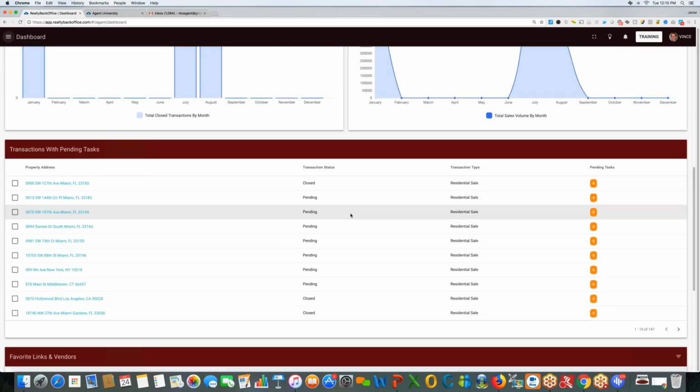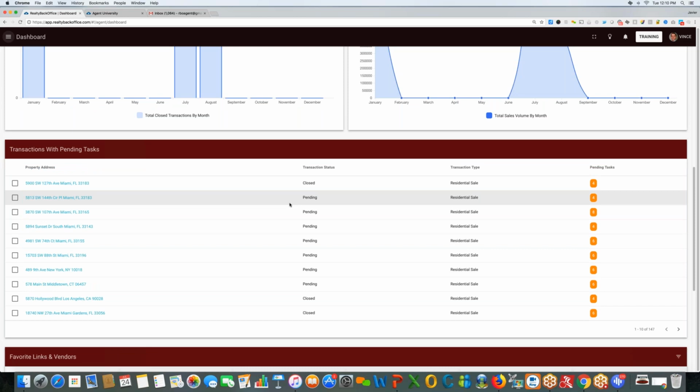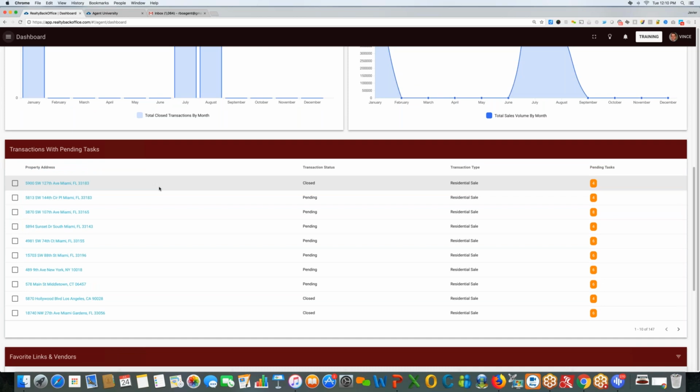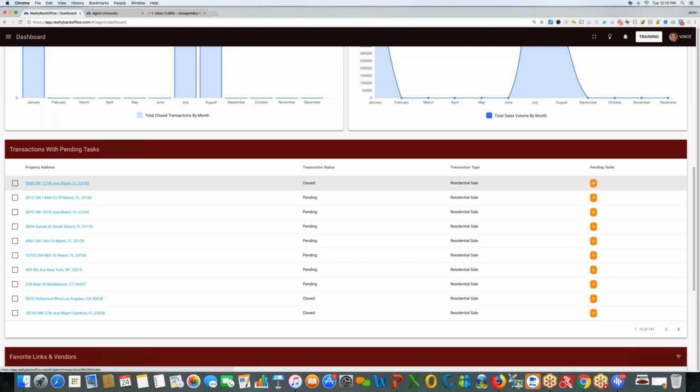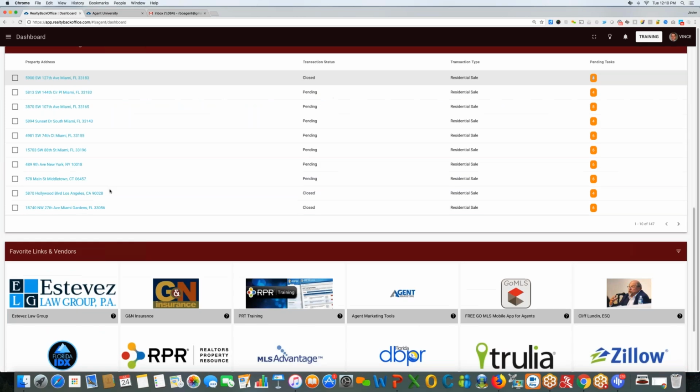Underneath those two charts, we have a module called transactions with pending tasks. This is where we show you a list of all transactions that have outstanding tasks. We'll show you the property address, the transaction status, whether it's active, under contract, or closed. We'll show you the transaction type and how many outstanding tasks you have in that transaction. Of course, you can click on the property address here and go directly into the transaction.